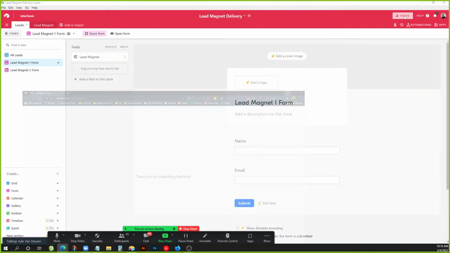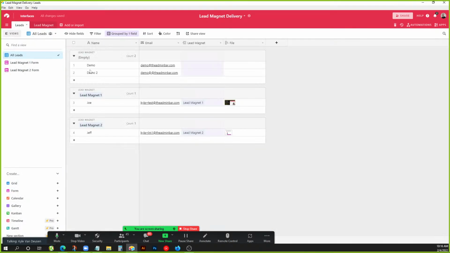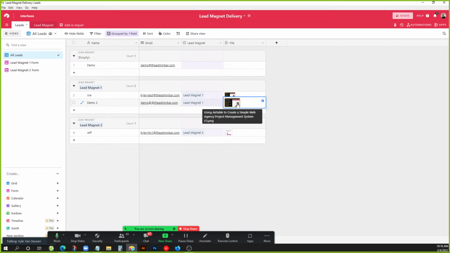All right, now if we're quick enough, we should see Demo 2 came in, and now the automation fired, assigned it lead magnet number 1, looked up what file that is, and now it's sent off an email to deliver that lead magnet. So there's another creative idea of what you can do inside of Airtable.